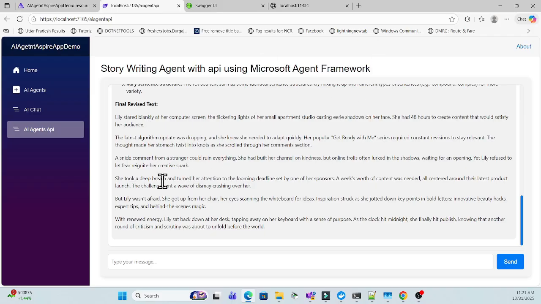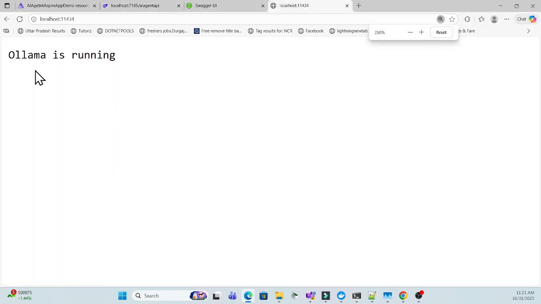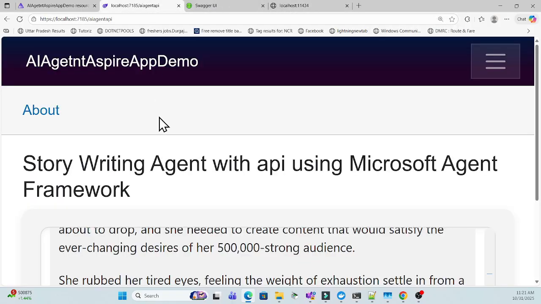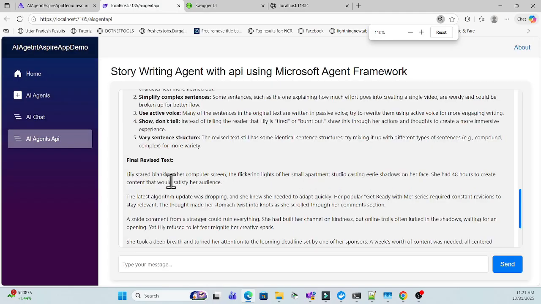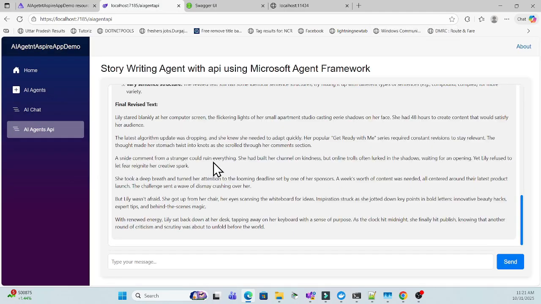So that is what we will build here. I'm also running Ollama locally. Everything is set up locally, and we have built this agent using the local Ollama. So let's move on to the implementation.